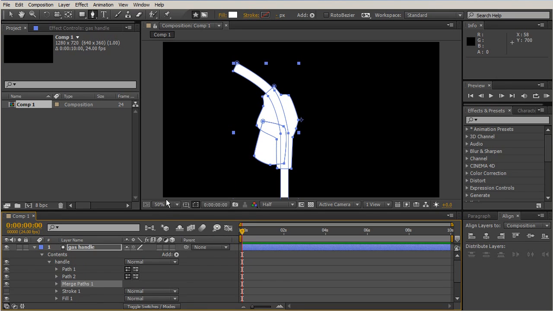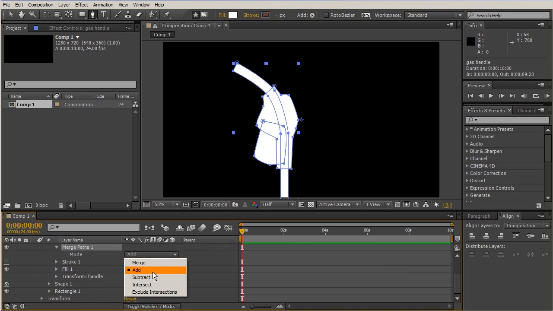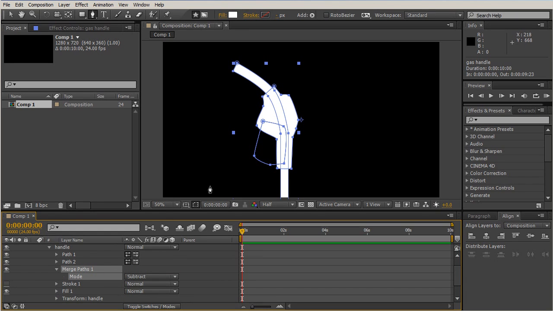merge paths. And you might have heard this if you ever worked in Illustrator. What we're going to do is tell these paths to merge in a certain way. And we want one of them to subtract from the other. So I need to move this up so you can see here. So I'm going to tell it to subtract. Now it looked like the paths went away, but they actually didn't. What happened is that we have one path on top of the other.